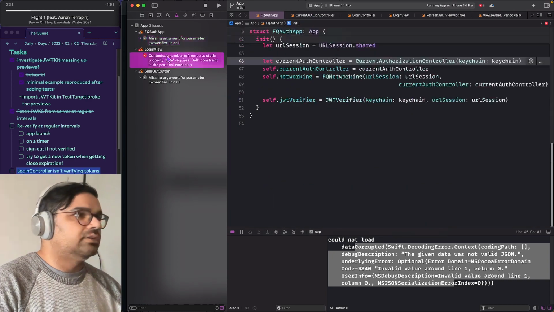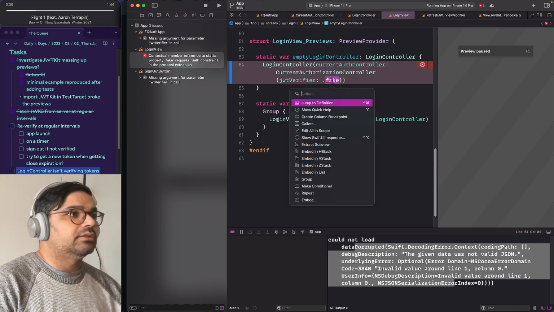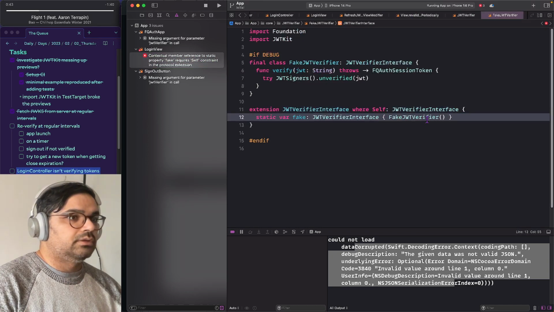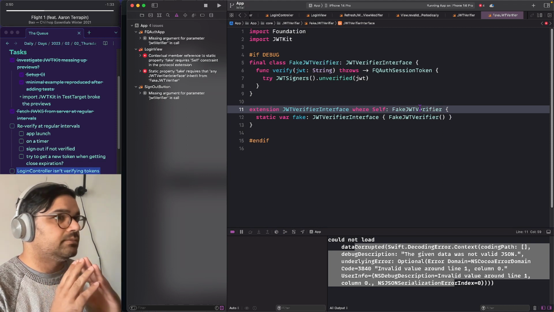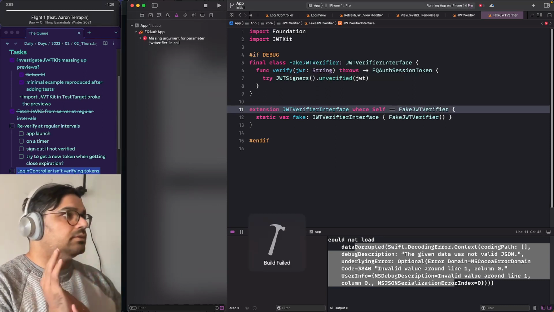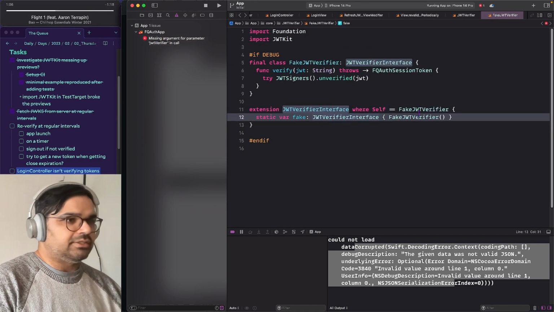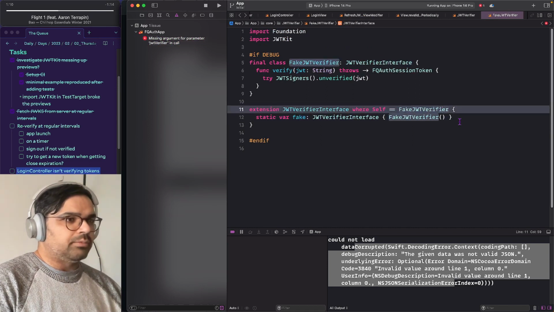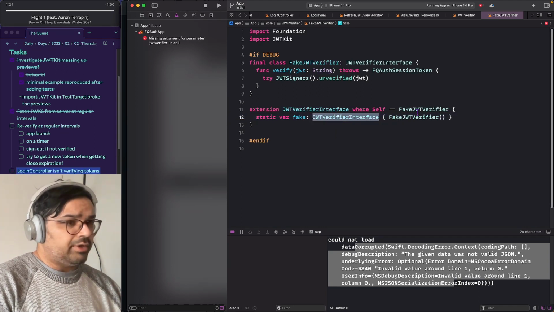Oh, one more idea. One more idea to get this to compile. Where's the fake? Can I do it this way? Oh, self equals. Nice. So for reference, I didn't know this was gonna work, but I guess this is how it works. Extension on the interface, and you say where self equals the fake, then you can have a static var of fake that conforms to verifier interface.